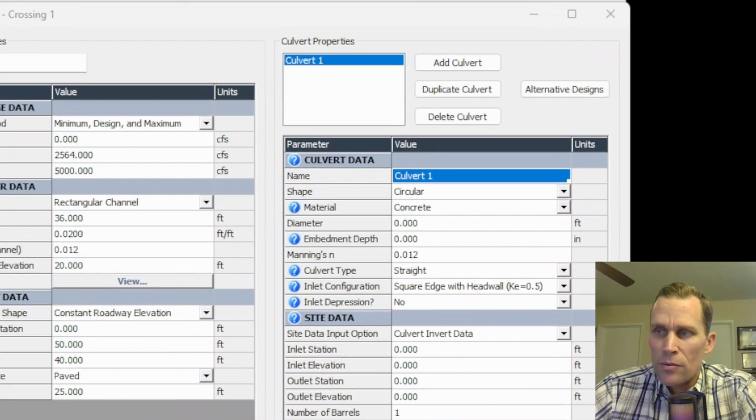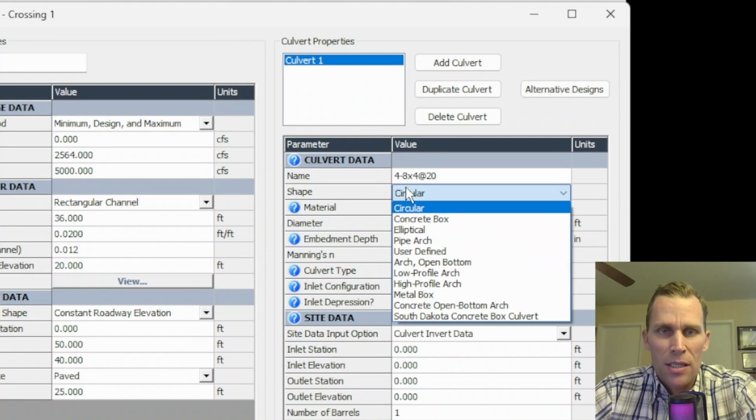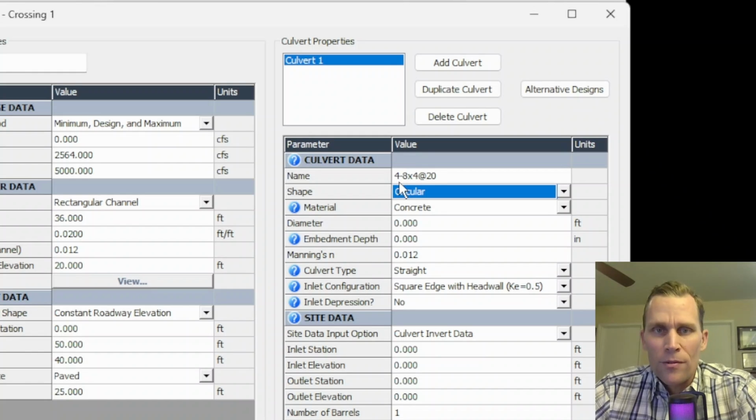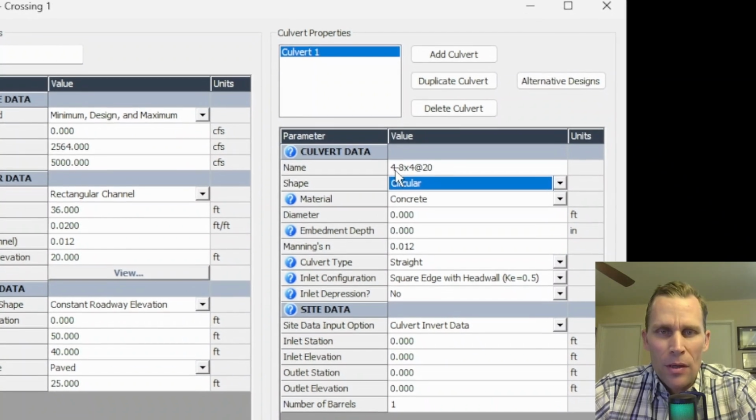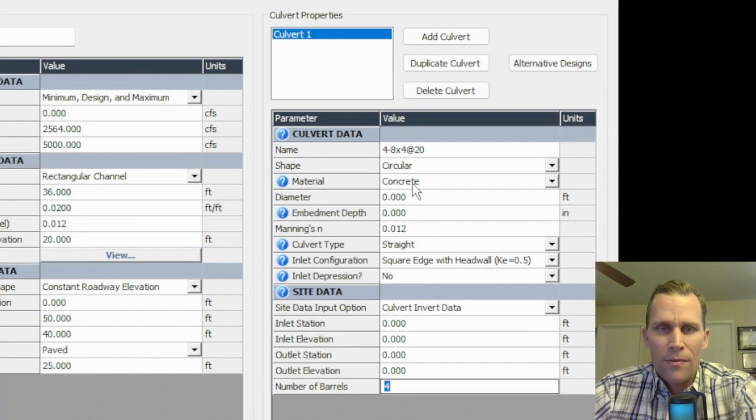All right. Next up, we're ready to add some culvert data. It starts us off with this culvert 1 as the name of a culvert. I'm going to change that to 4 culverts, 4 barrels, dash, 8 feet wide by 4 feet rise, 4 feet tall, at an invert of 20 feet. That's sort of the shorthand way that I've labeled this particular culvert. All right, so let me go ahead and just add 4 down here to barrels before I forget.